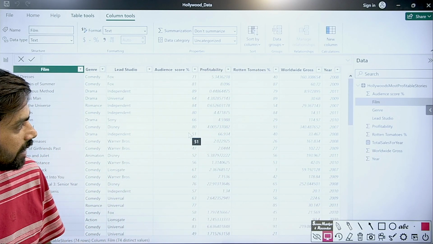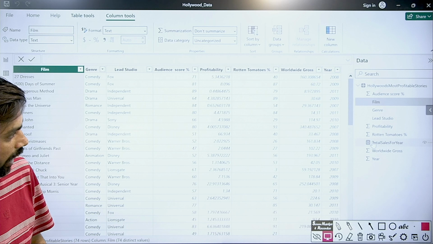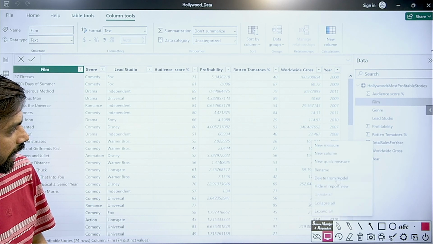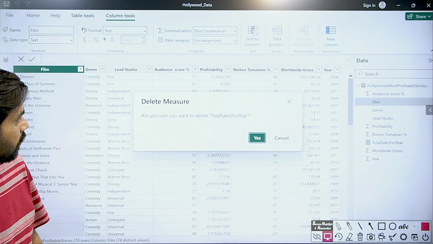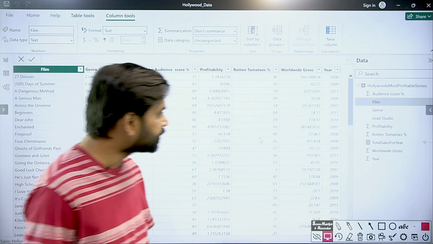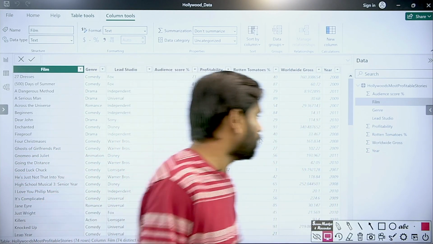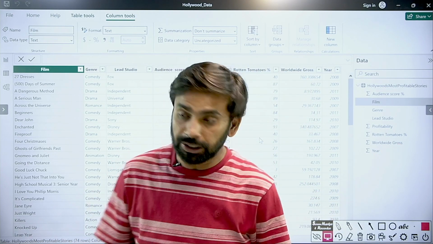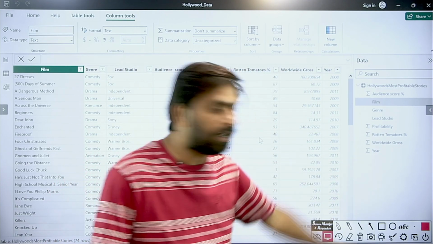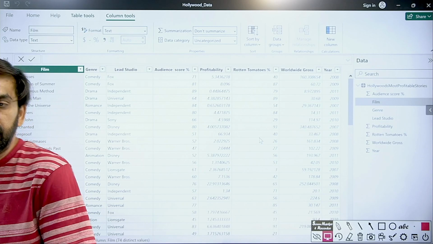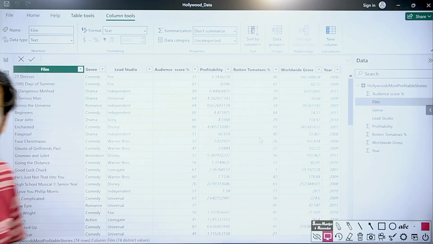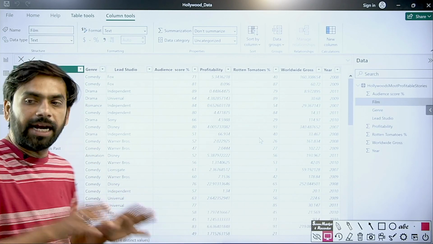I think we can get rid of that. I don't need that measure now. So I can just delete this from model. Okay, let me delete this from model right now. So I'll start with the exact data which I got. Worldwide gross is the revenue that the movie generated worldwide, and the year is the year in which the movie was released. So I have loaded this data right now.